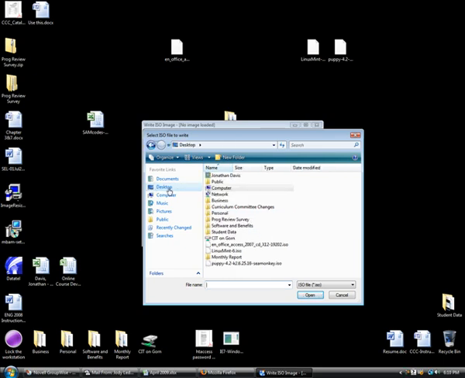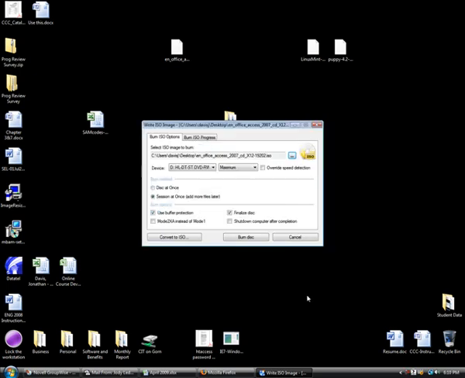Browse to your desktop or to wherever you've saved your ISO image file that you've downloaded from the Microsoft Academic Alliance site. Click on the ISO image file. In this case, we have an image file for Access 2007. Then click on Open. Once you have that done, insert a blank CD into the CD-ROM drive, close the drive, wait approximately 20 seconds, and then click on Burn Disk.